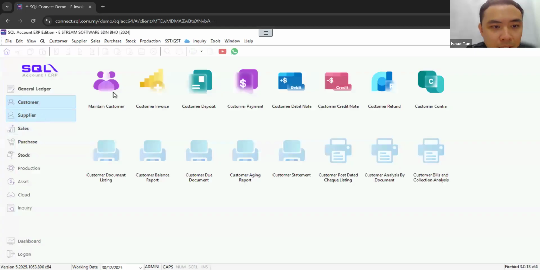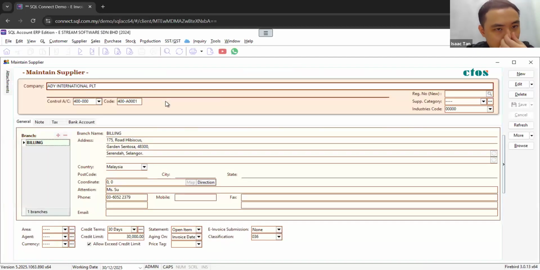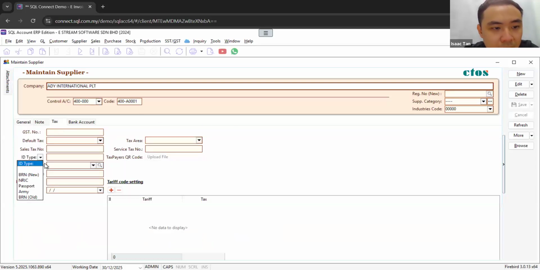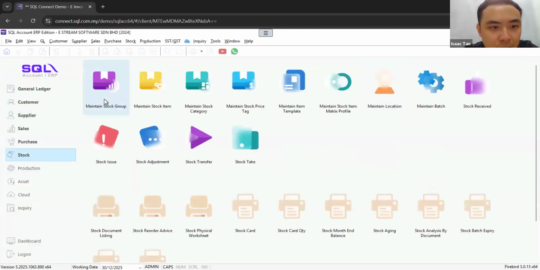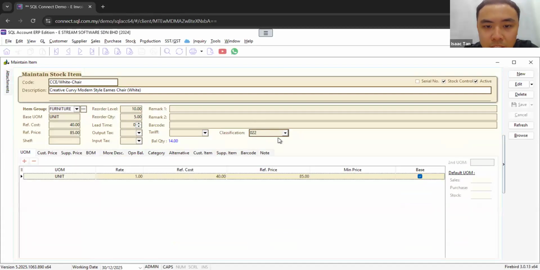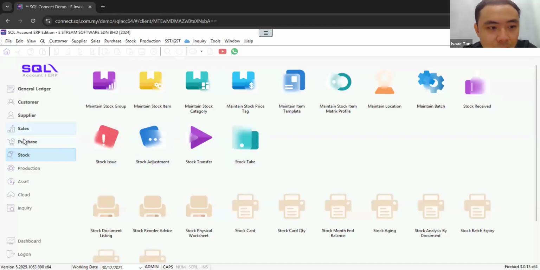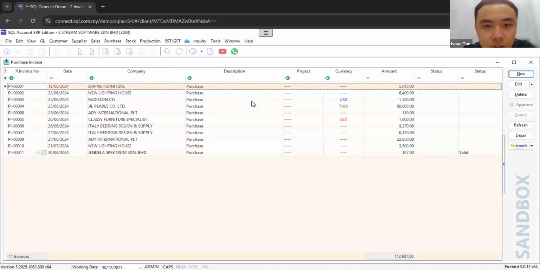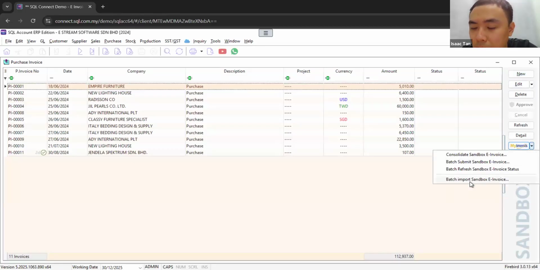Okay, and the maintenance supplier also same. Company name, register number, address, BI number, TIN number. And also the last one is stock item. The classification code you need to match. If your company doesn't have any stock control, don't have any stock, then you can ignore this one. And then the purchase, you can manually key in or use the import function.